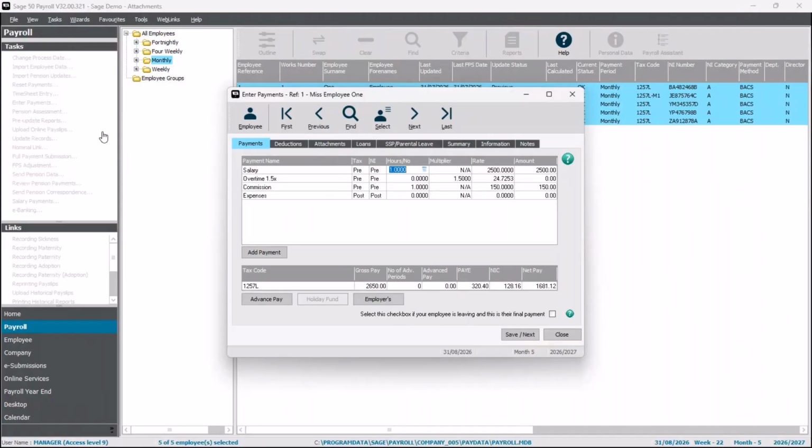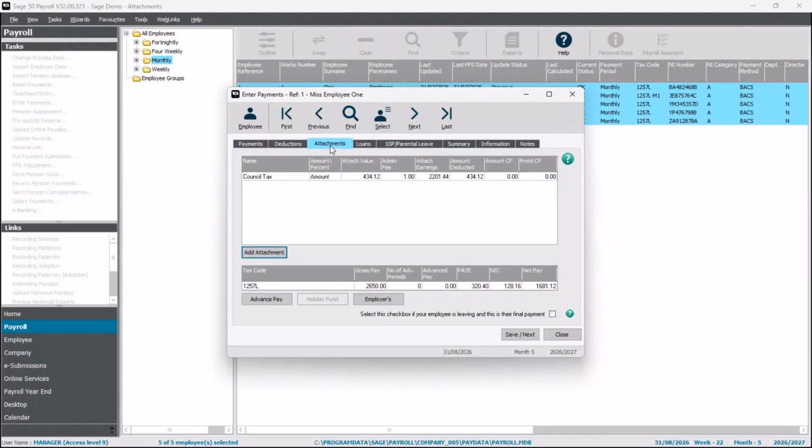So this is my first employee. We've got their salary and some commission entered for this period. If I select the attachments tab, you can see the council tax attachment appears here. And what it's showing me is the attach value, which has been calculated automatically. So I can't click on that, I can't overwrite it. That's been calculated by the tables. I've got a £1 admin fee being deducted as I've set that up for this attachment type. And then it shows me the calculated attachable earnings. So this is the pay after tax and national insurance, and also the amount deducted.